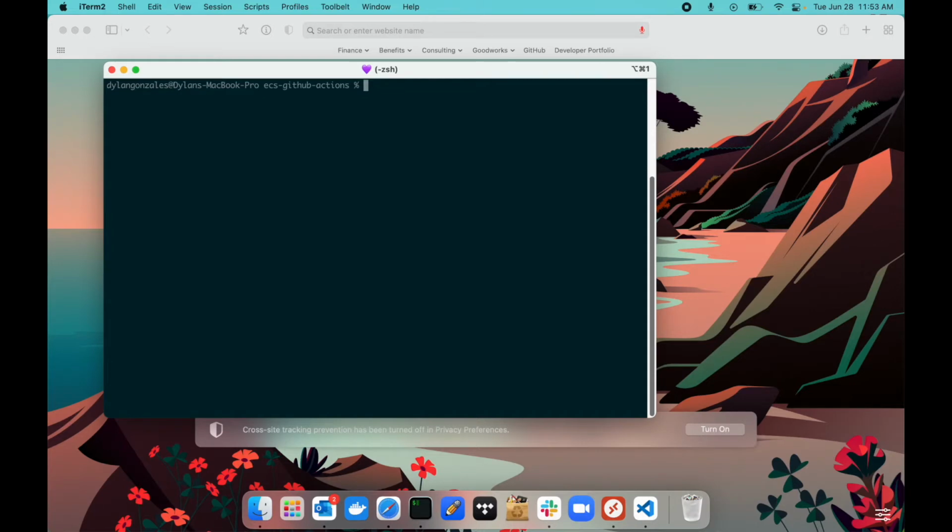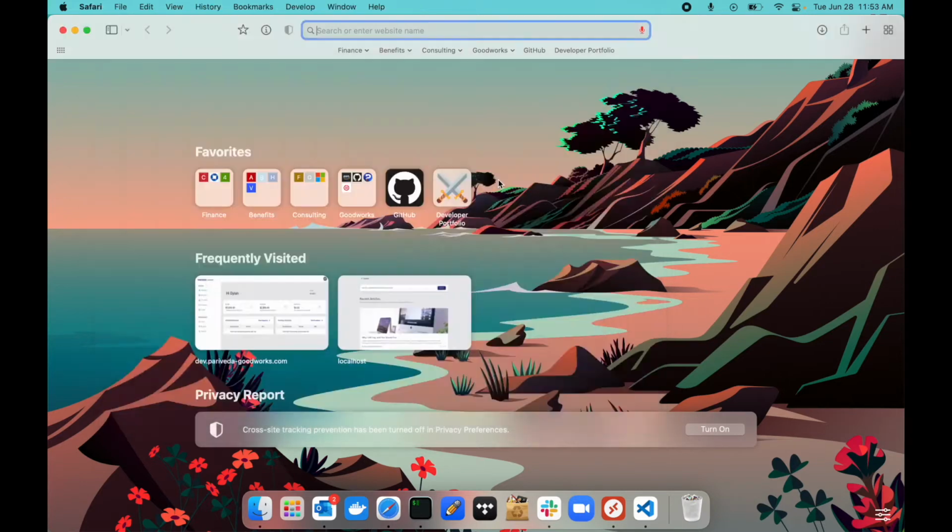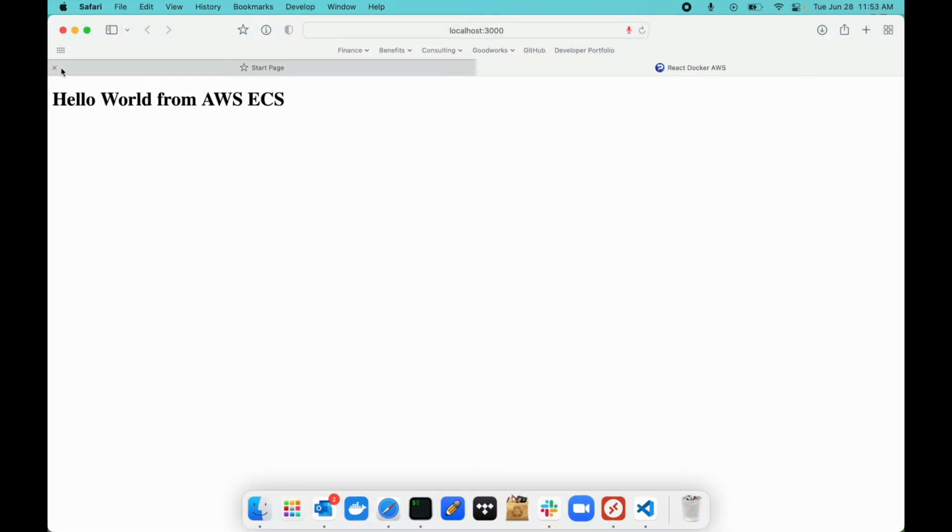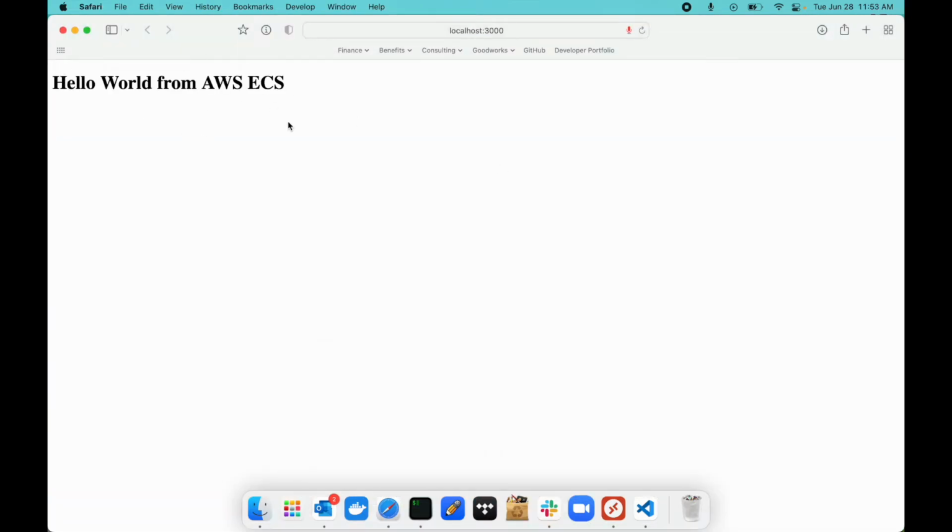So I've got a basic React app and I pulled the code from our previous video. The only thing I changed was the text in our H1 tag. So let's go ahead and run this locally to see what we've got. It looks pretty good, so we can go ahead and stop the application.